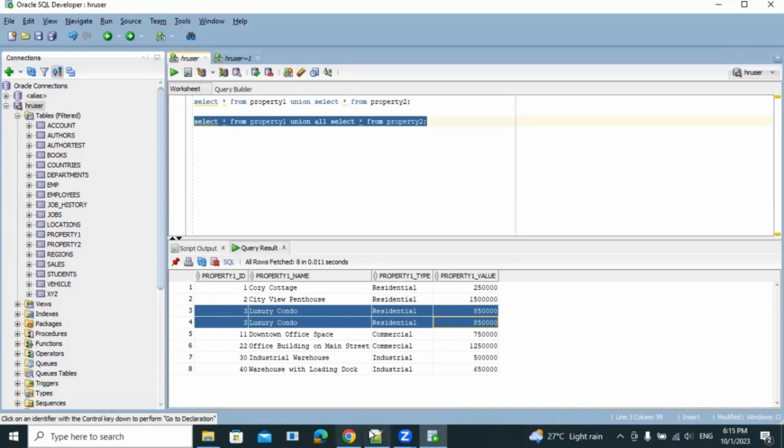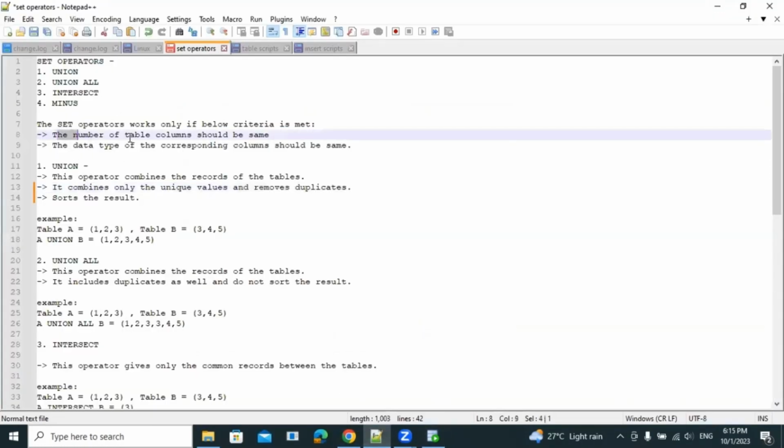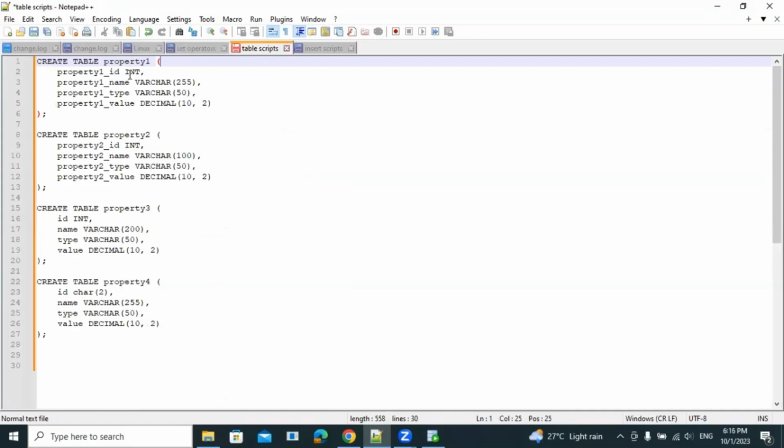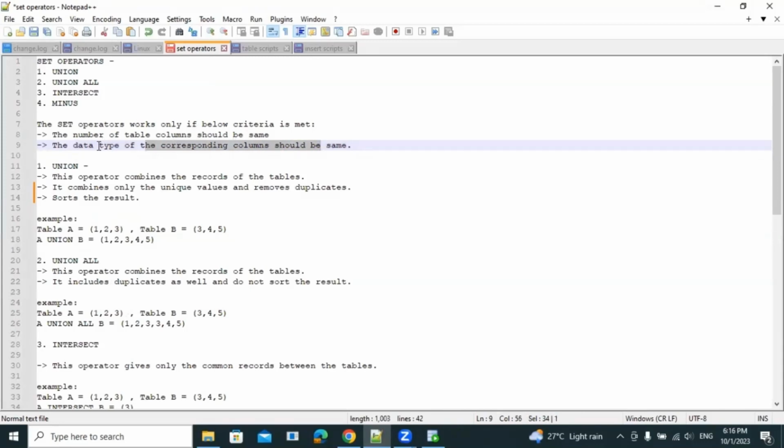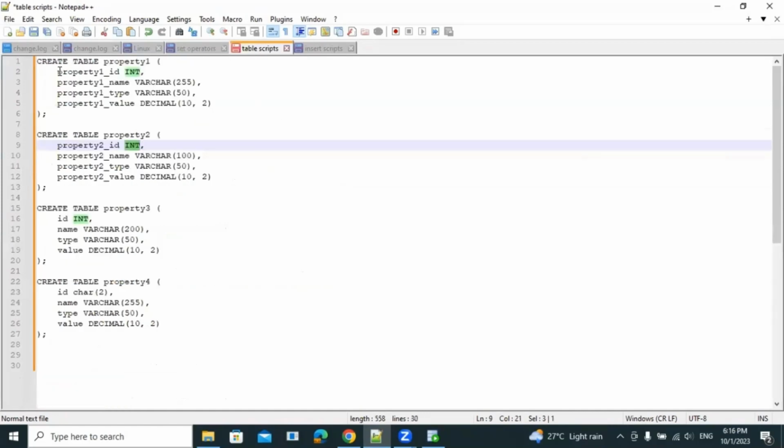But why did it succeed? Because the number of table columns should be the same. It says that the number of table columns should be the same and the data type should be the same. See, this is int, the corresponding data type is the same. The data type of the corresponding column should be the same and the number of columns should be the same. 1, 2, 3, 4 columns and 1, 2, 3, 4 columns. Column 1 of table 1 is int, column 1 of table 2 is int. This is varchar, this is varchar, this is varchar, this is varchar. This is decimal, this is decimal. So the corresponding columns should have the same data type and the tables should have the same number of columns.